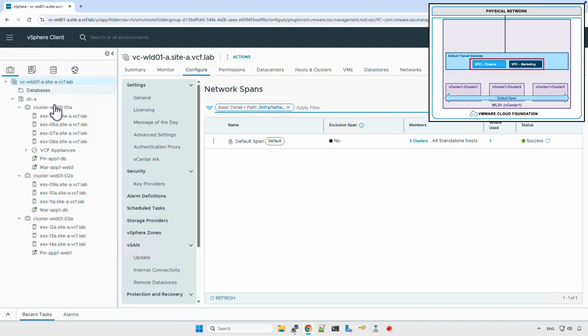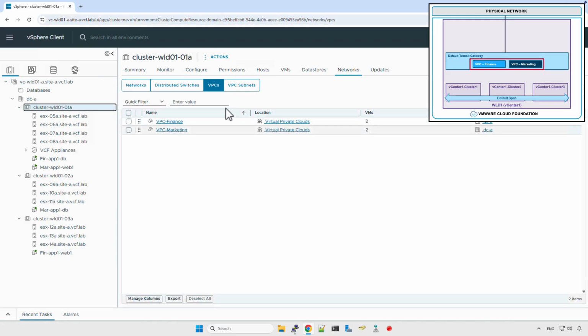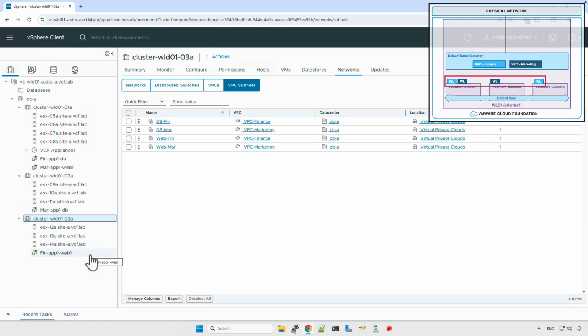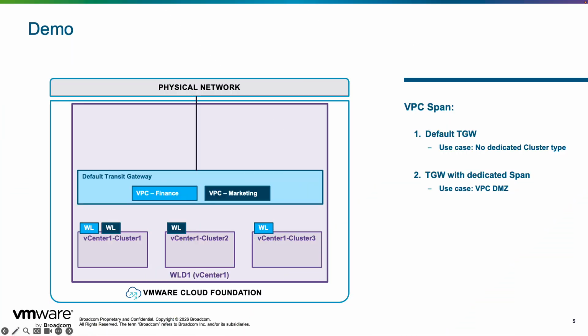And as you can see right here, under the network view for each cluster, every single one has full access to those VPCs and those VPC subnets. This gives us the flexibility to easily distribute and run these application workloads anywhere we want across the infrastructure, as done currently.